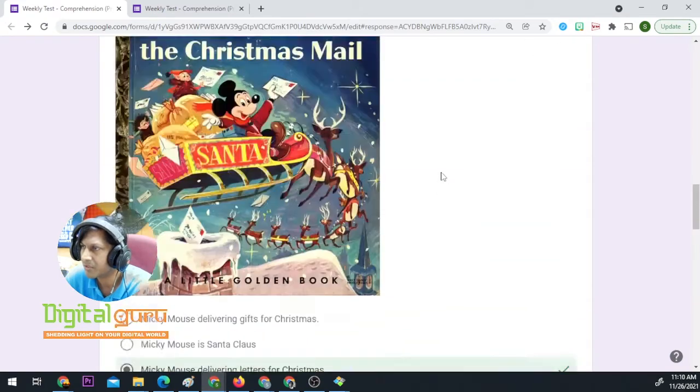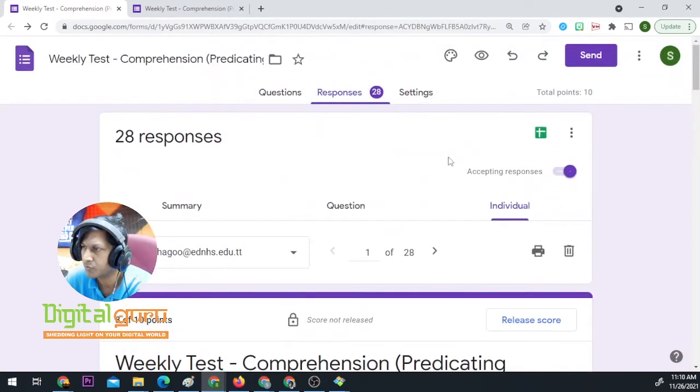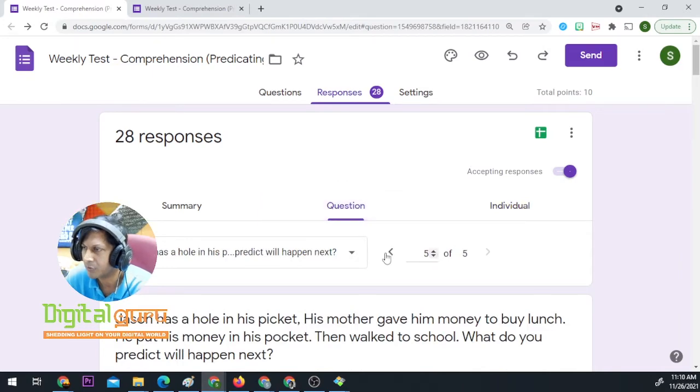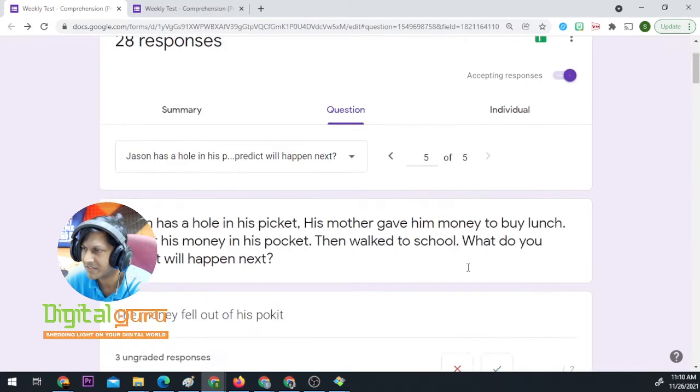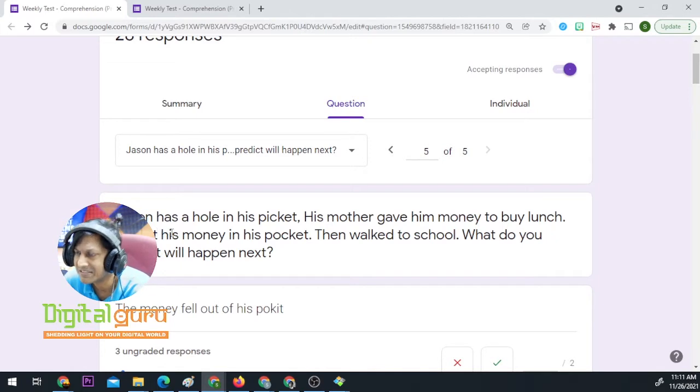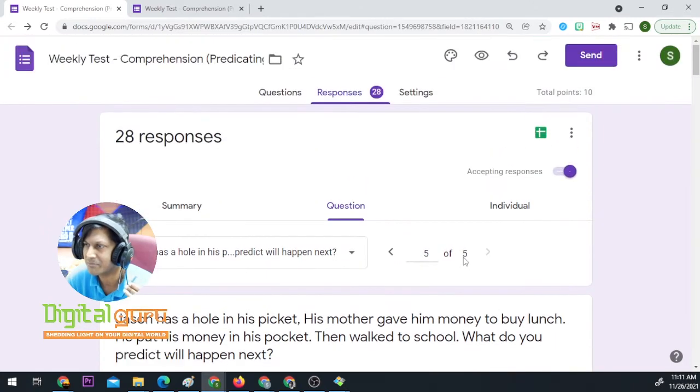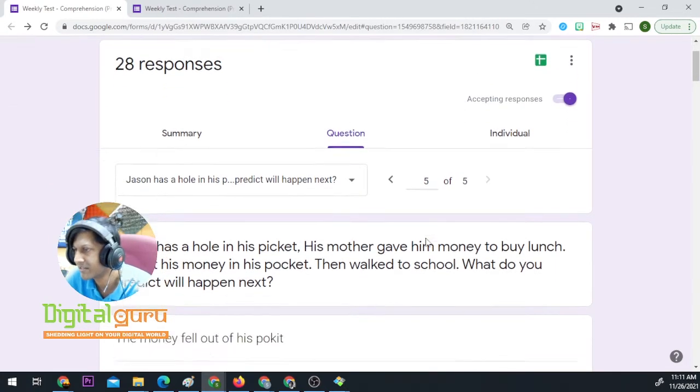So now I have to go back to the question area and go to question 5, which is the open-ended question. Jason has a hole in his pocket. His mother gave him money to buy lunch. He put his money in his pocket, then walked to school. What happened next? It's a prediction test, as you remember, predicting outcomes.